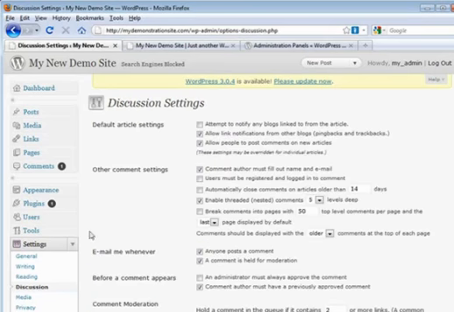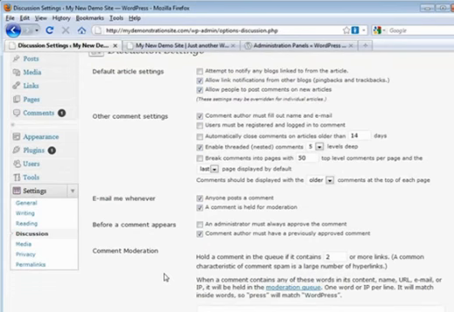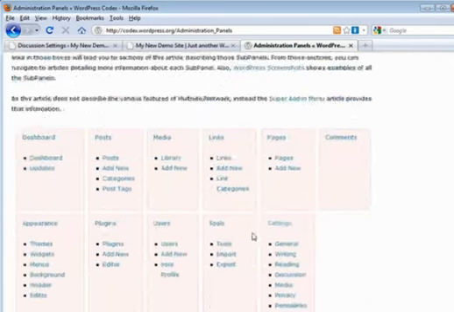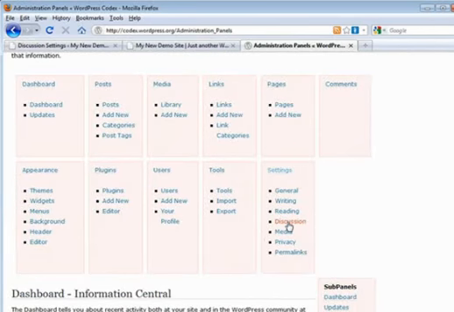Discussion. I would say just leave all of this alone. There are certain plugins that we'll discuss later on that will automatically make some adjustments in here for SEO purposes. But for the time being, I would say just leave this alone. And if you want further explanation on certain details in here, then head on over to your wordpress.org and click on the discussion section here.